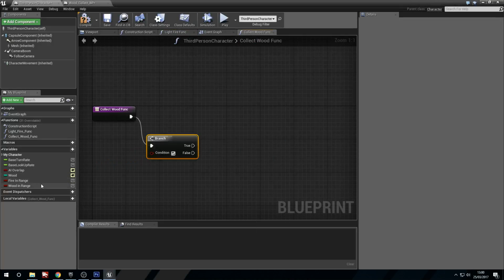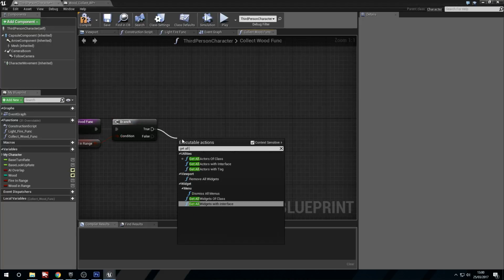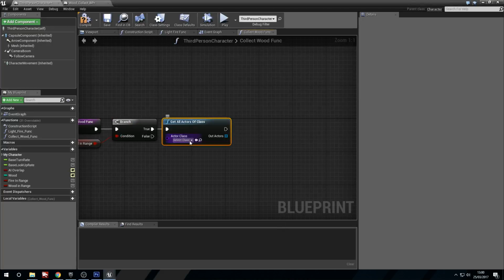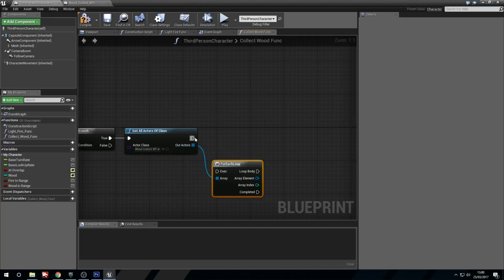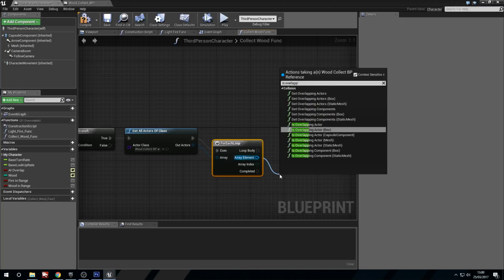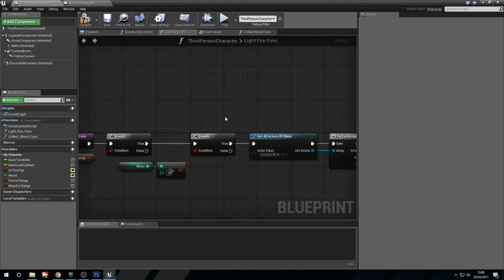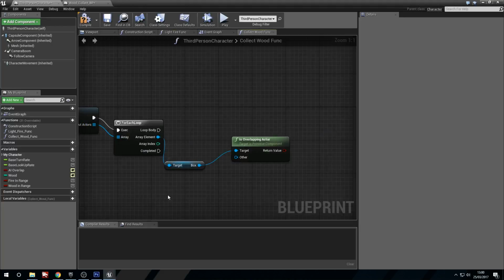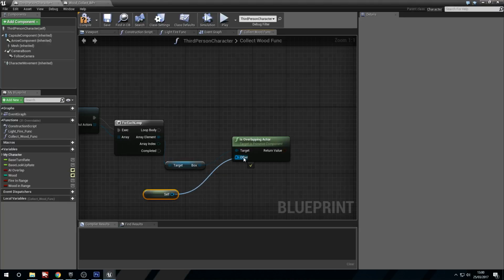So what we're going to do is we're going to say inside the collect wood function, branch, we'll get wood in range. If there's wood in range, get all actors of class wood collect BP, for each loop, is overlapping actor. Now I believe we used box in the other one. Did we use box? Yep, we did. And then we're going to get a reference to self for the third person character.